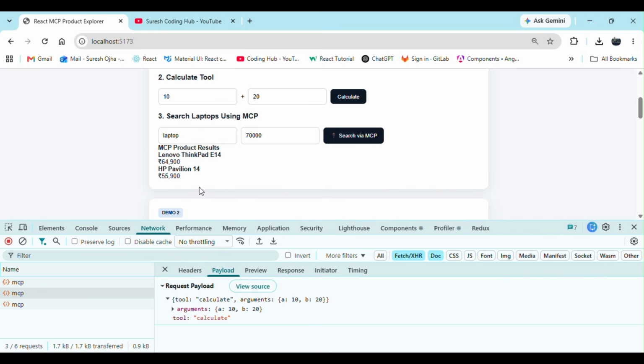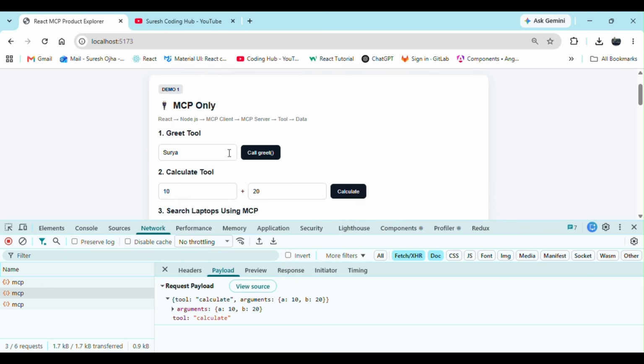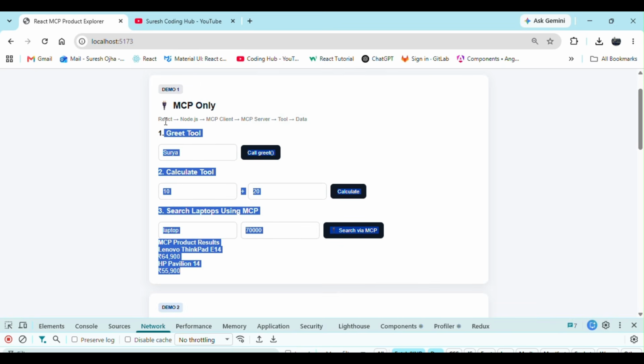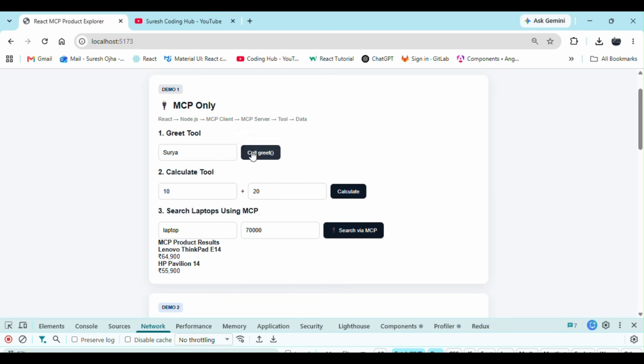Now, this is MCP only. Here there is no LLM we have used. So in all these logics, no AI is here, no intelligence added. It is simple: we expected some data, we provided the information and got the results.